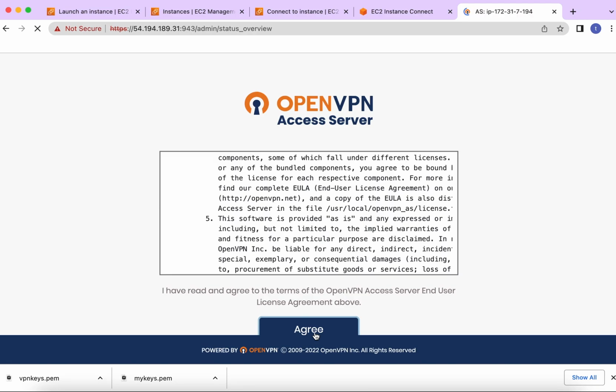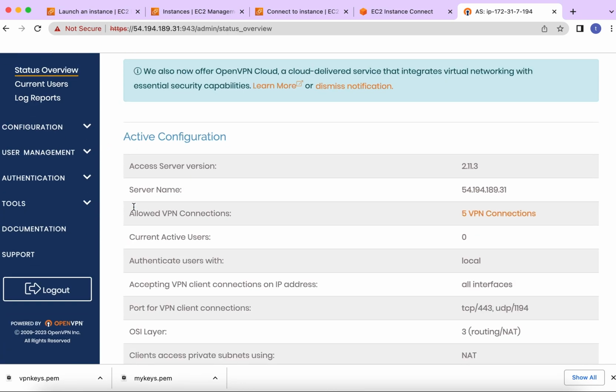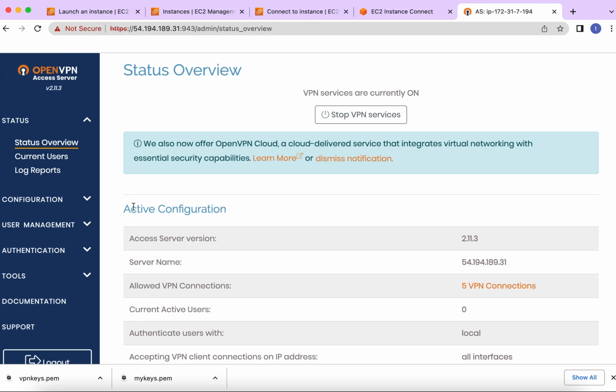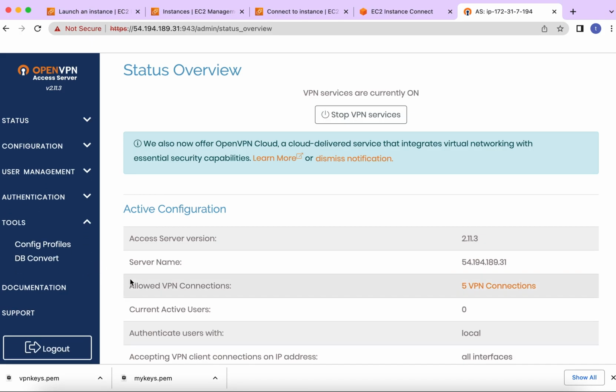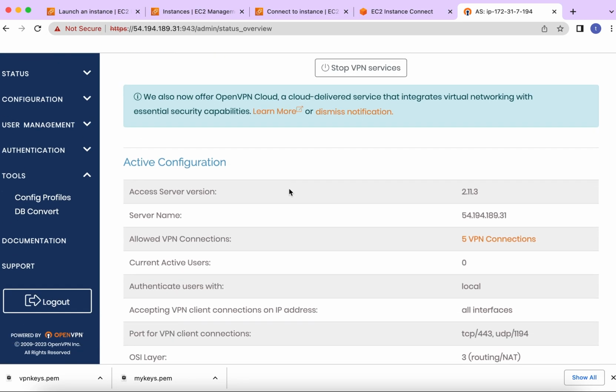So agree. This is the admin for your VPN, where you can do all these settings. I'm not going to go over all these settings in this video. The next thing you need is to download the OpenVPN tool for your machine. I believe there used to be a link here.